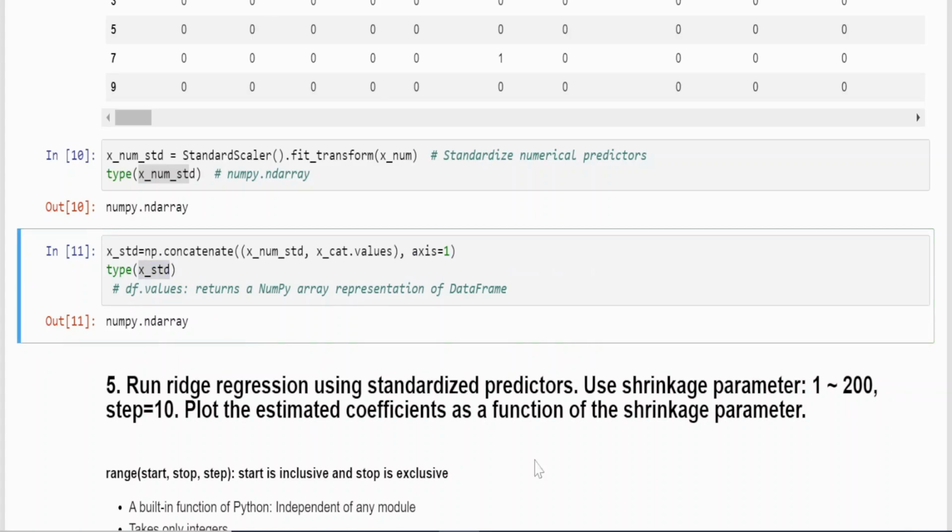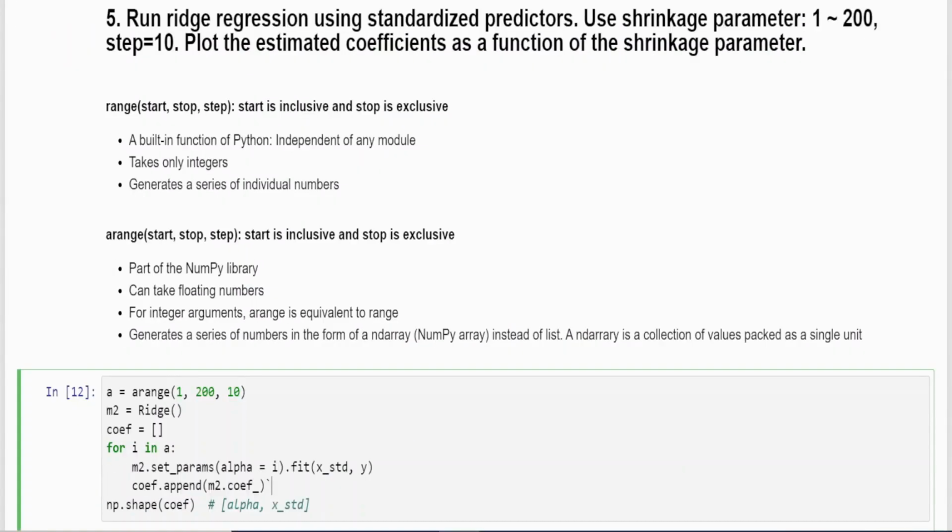Moving on to our next question. Over here, what we have to do is run ridge regression using standardized predictors. We can use shrinkage parameter 1 to 200 with step equals 10. Then we plot the estimated coefficients as a function of the shrinkage parameter.